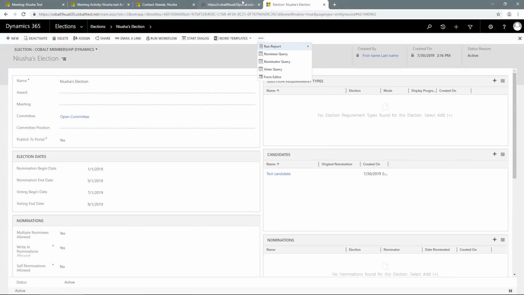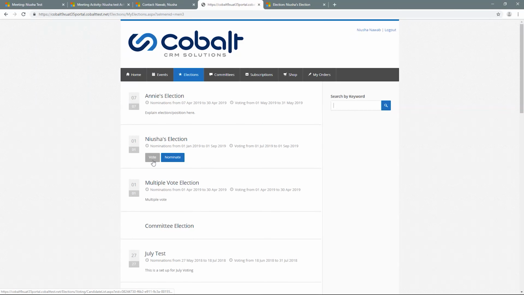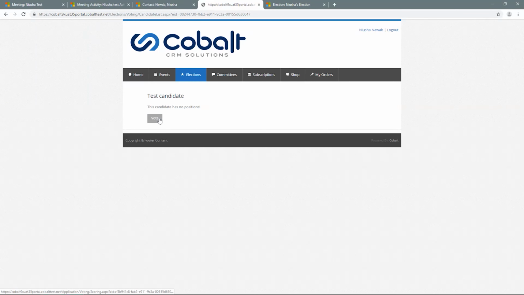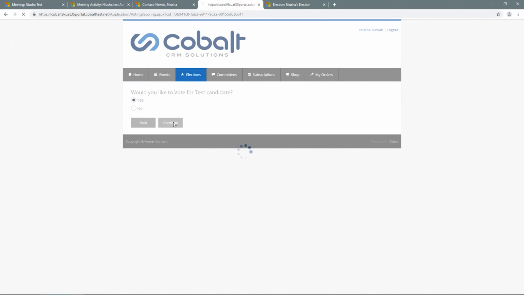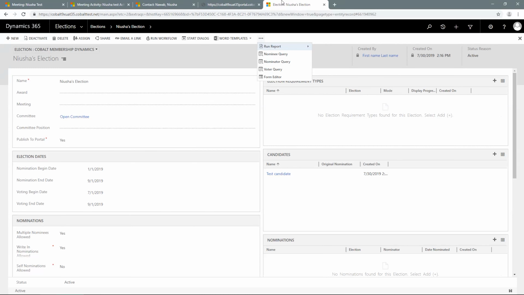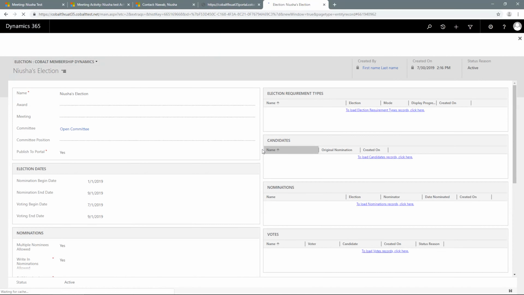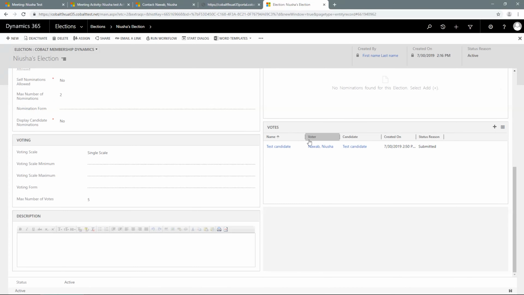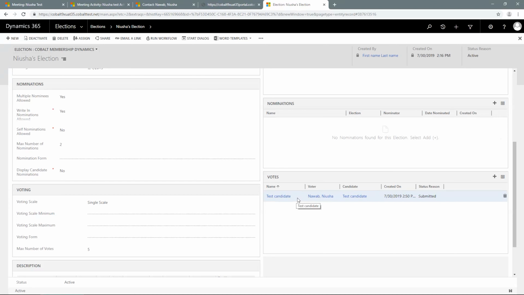When customers click Vote on the portal, they'll be guided through the options you provided. Once the vote is submitted, the election record will record the vote records. When the election voting window is over, you can export and add up the final votes and announce your winners.